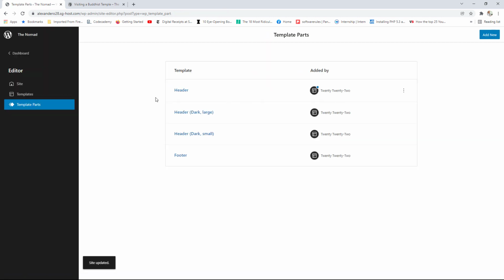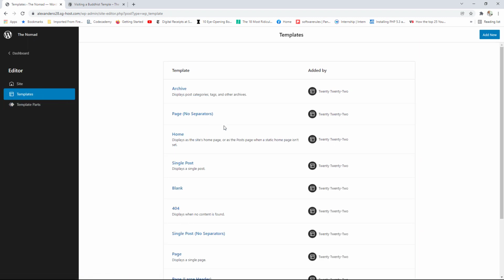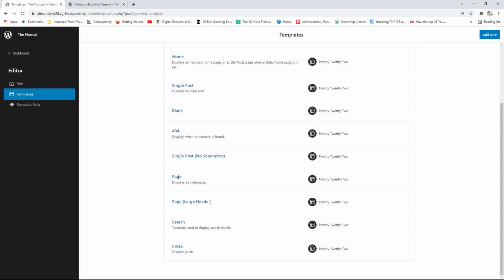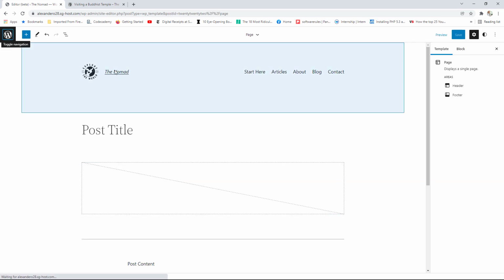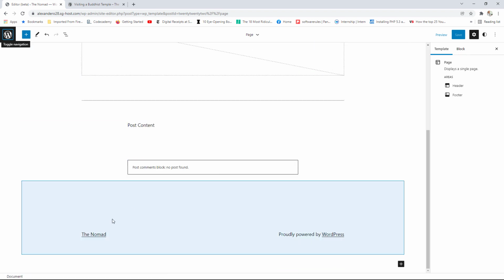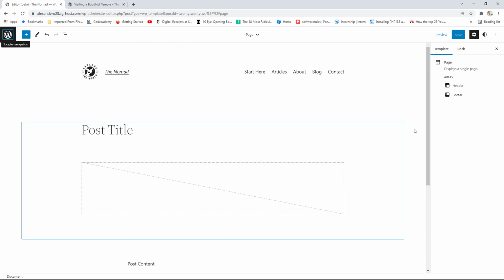But let me go back. What exactly is a template part? What is the difference between a template part and your regular template? Template parts are basically blocks of content that you can use on your template. The thing is this, okay? If I was to go back to my templates in here and I went to, let's say, page, and I click in here, our pages typically would use the header and then the footer. And you can even see right here, it says areas, header and footer.